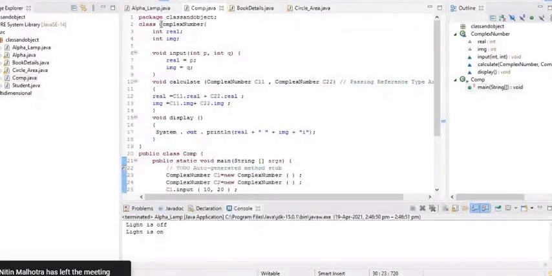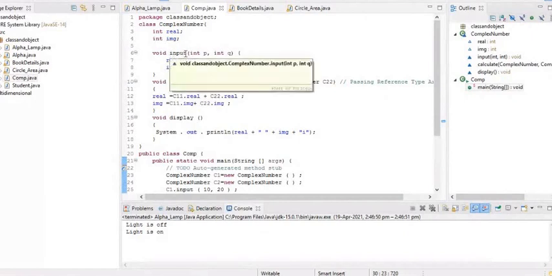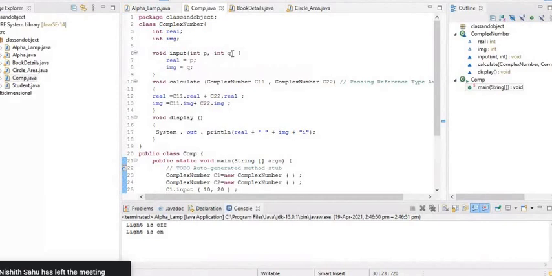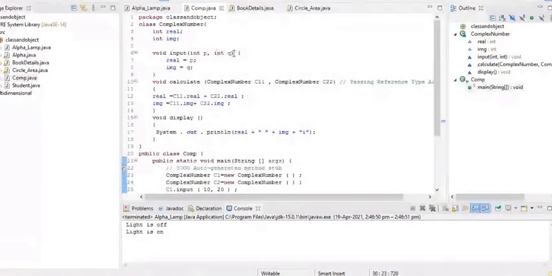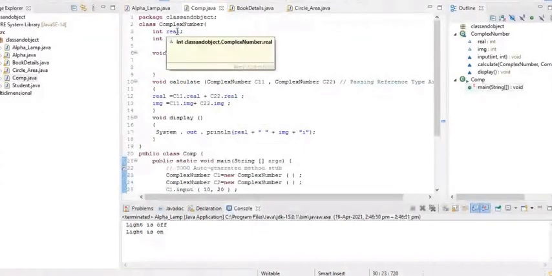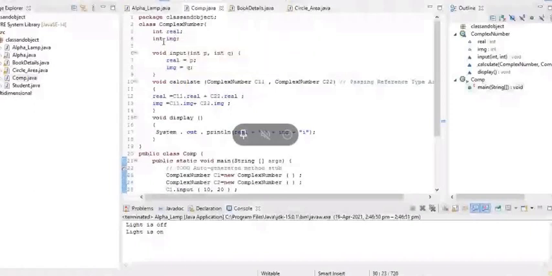I have defined a class ComplexNumber with two data members, real and imaginary. They are also called instance variables. Then I have defined a method input. The parameters are primitive type. That is case 1 that we have discussed previously. So these parameters are used to initialize the data members or instance variables of the class. So real is initialized with p, imaginary is initialized with q.